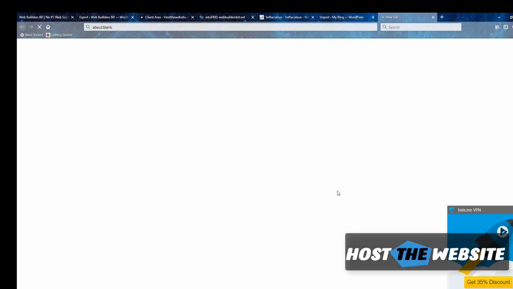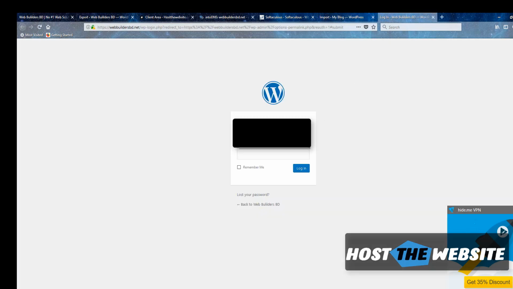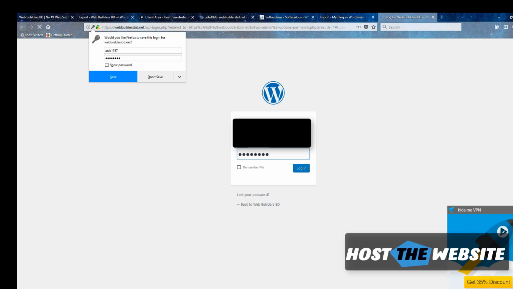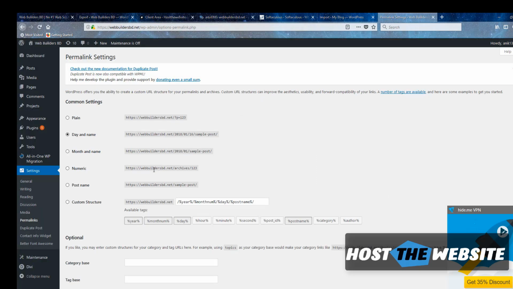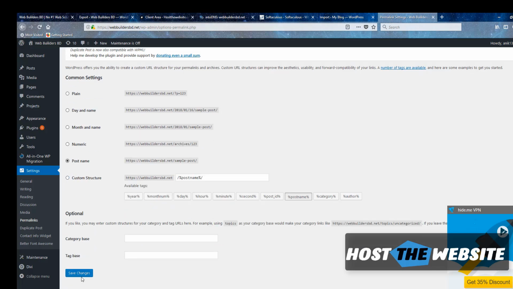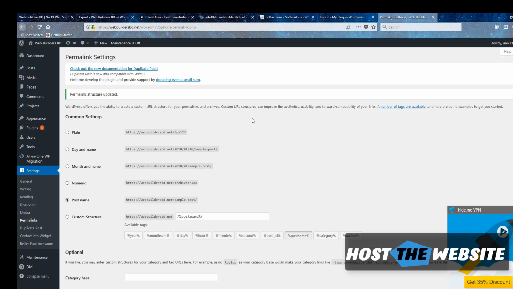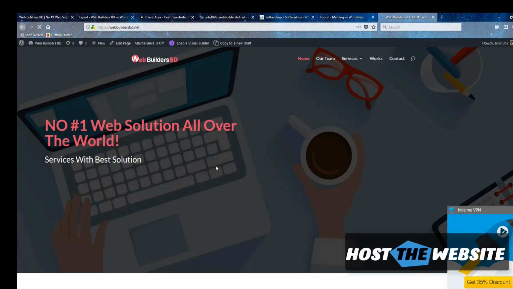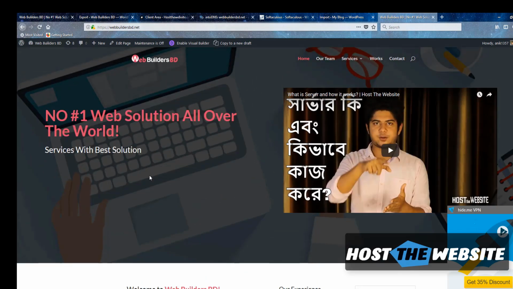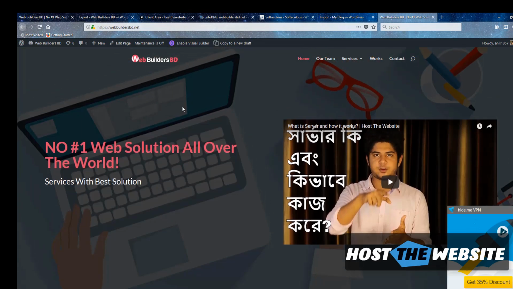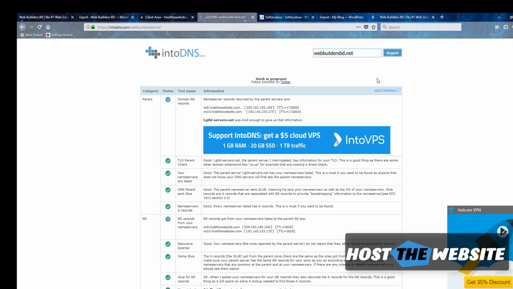Now click on settings, permalink settings, and you need to log in using your previous username and password. Now click on post name and save changes, and here we go. It's completely the same website as the past one. So check here. I'm clicking the report again, and it is now showing ns.com and ns10.hostthewebsite.com. So it is working perfectly.